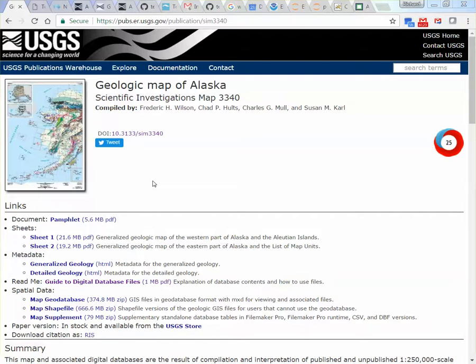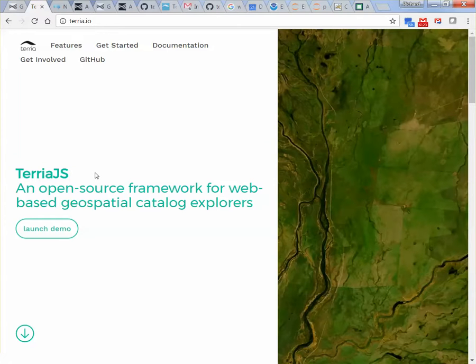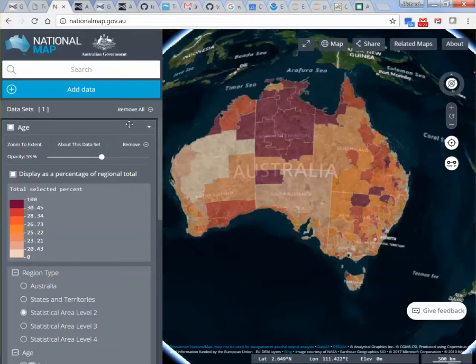The goal of this project was to see if we could make the geologic map of Alaska more web accessible. So we thought, well, if there are web services available, maybe we could try using TerriaJS, which is an open source framework for web portal development, essentially developed by the Australian national government. When they built their national map viewer, they decided to build a framework underneath it, on top of which you could build apps like the National Map Viewer.